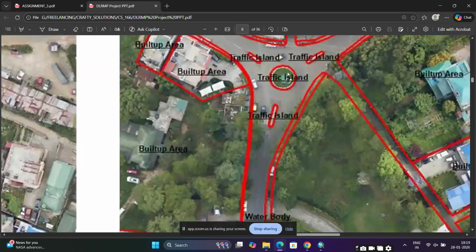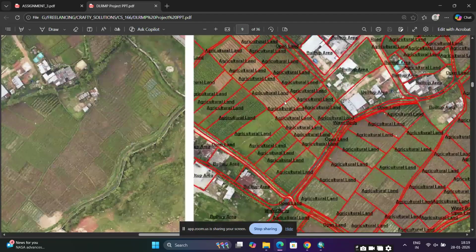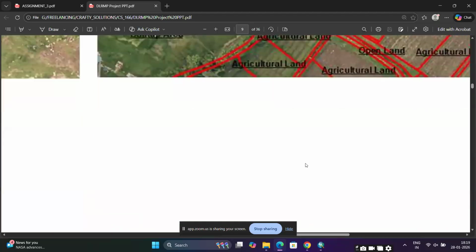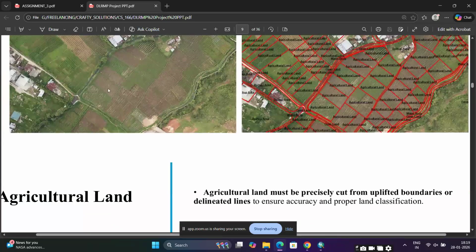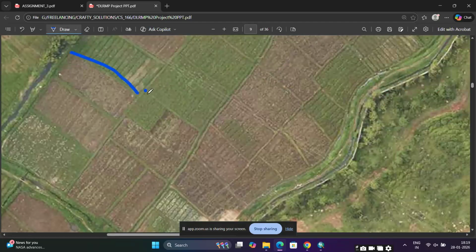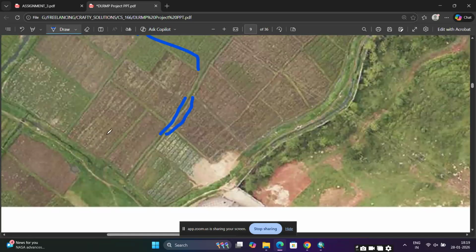And these types of middle things are called traffic islands. And all agricultural land should be divided as per bunds. Wherever you have agricultural bunds, see, you have these types of bunds here, right? Wherever you have these bunds, those places you have to split. And these types of small things are canals. Whatever is running here is a channel. So this also you have to draw, split and show.